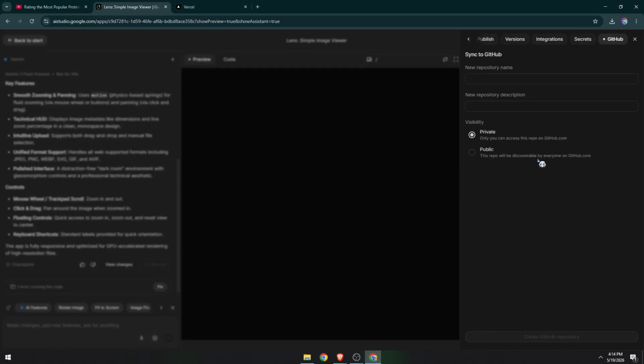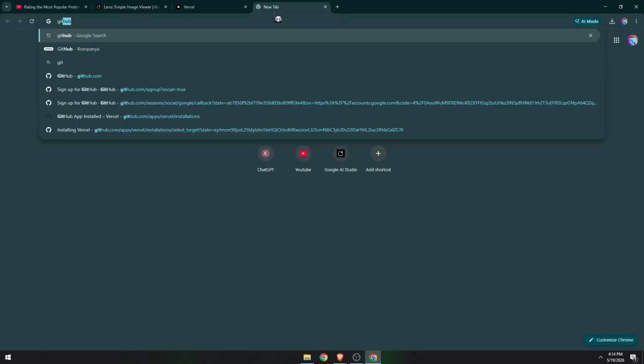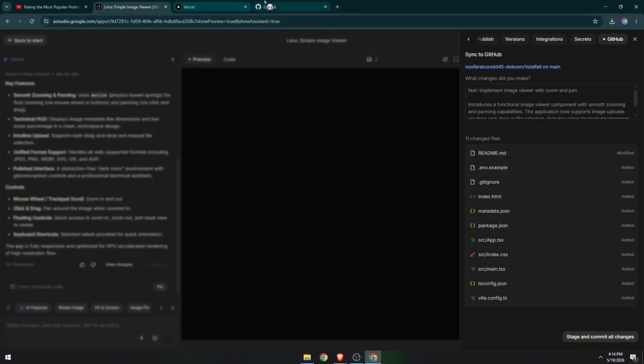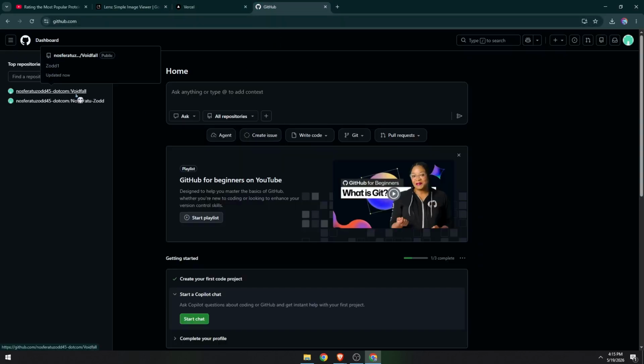Then you need to connect your GitHub account. So just log in, and once you have successfully integrated your account, it should now create a repository for you. You can now name this anything you want, and then create a GitHub repository. So just wait for this to finish. Make sure to double check this on GitHub itself. So I'm going to click on this. And there you go. It's now showing up right here.